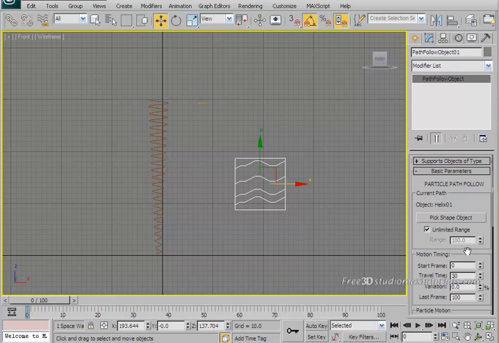In the motion timing, set the travel time to something like 100 and hit enter. Set the variation to 10. Set the last frame to something like 400. This is the last frame of your animation.